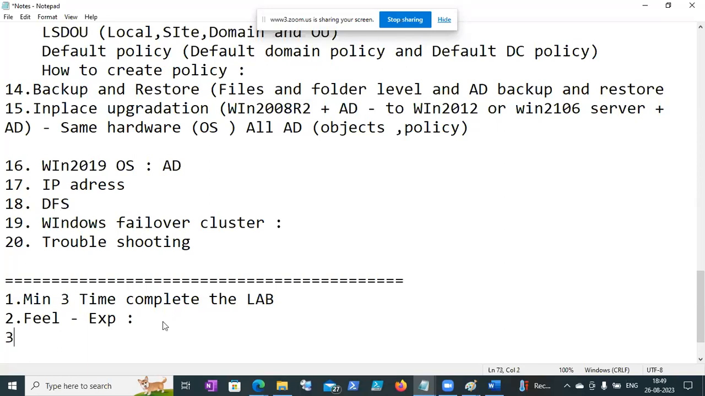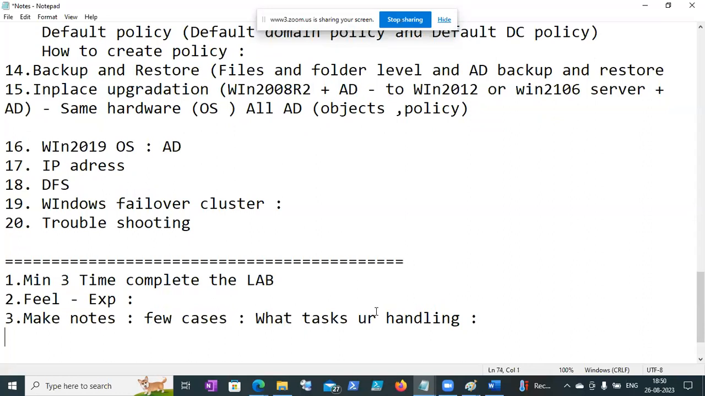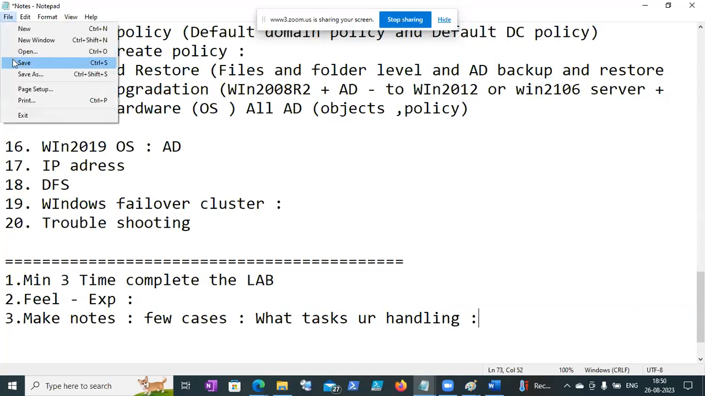Make a note, this point applies to those who don't have experience: make a note properly of a few cases, what activity you are doing, what tasks you are handling. You can plan it. During the interview they'll ask you, and even though you don't have experience, you can tell them confidently, with the help of the notes, these kinds of tasks I'm handling. When they come to the technical discussion, I'm sure you will answer all the questions confidently.